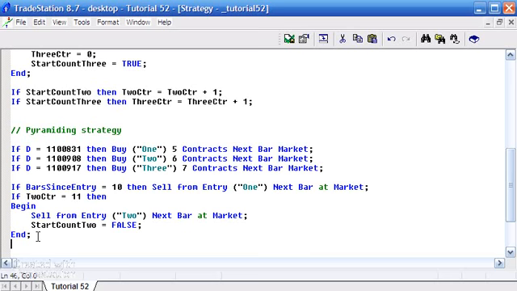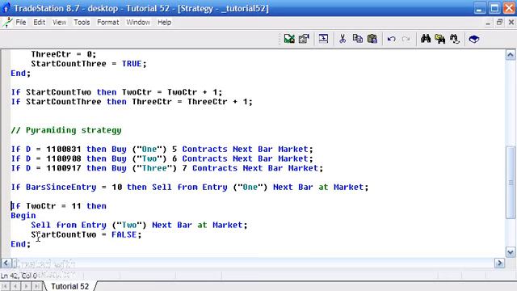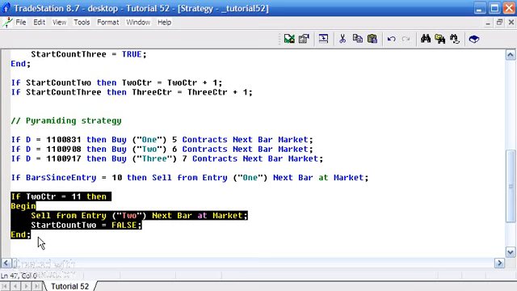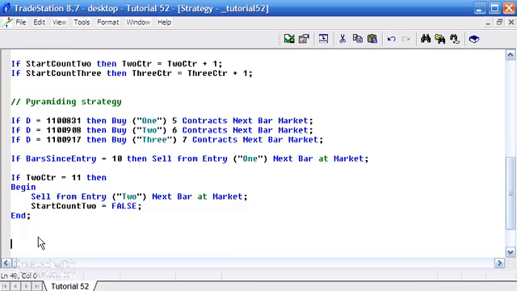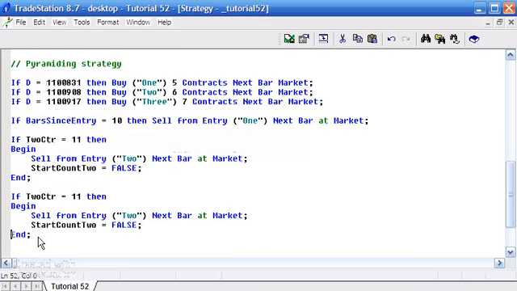And then we're going to do something similar for the 3 counter. So I'm just going to copy that and paste it. So I'm going to say if 3 counter equals 11, then sell from entry, that needs to be 3, next bar market, and then start count 3 is going to be false. Okay, so let's just see what that gives us.